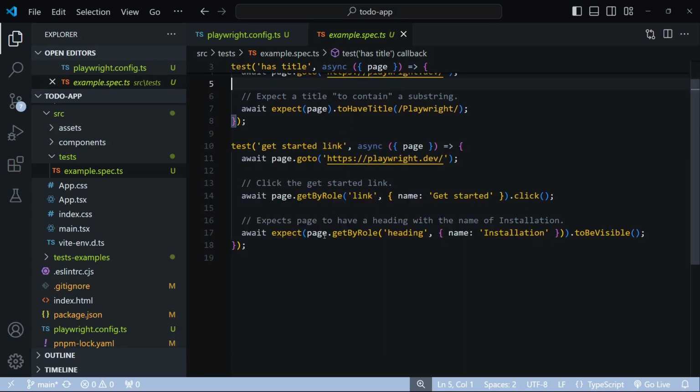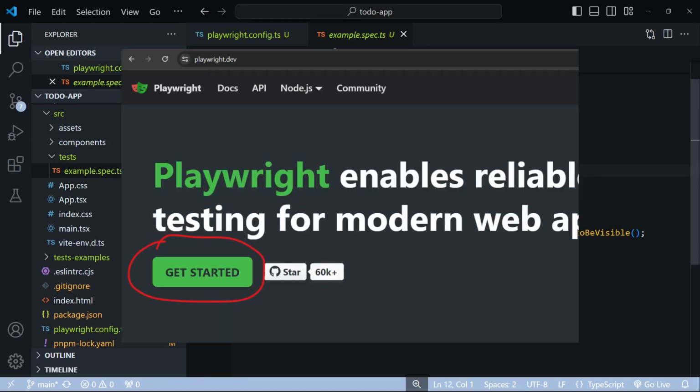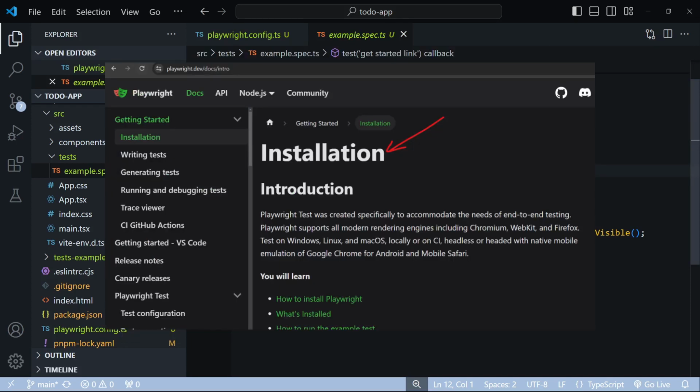Second test here is again pretty straightforward. It will again go to the same domain. It will check if there's a link with the text get started in it. And once it's able to find it, it will click on that link. This technically should take you to a different page. Once it's navigated to that page, this particular line here will check if there's a heading present on that page with the text installation. That's it. That's all this second test does.